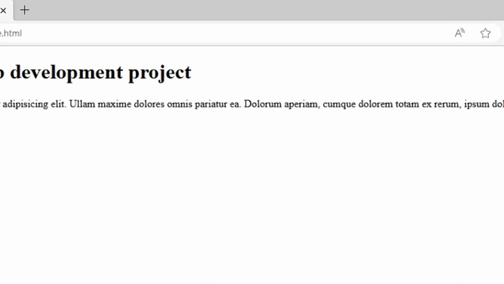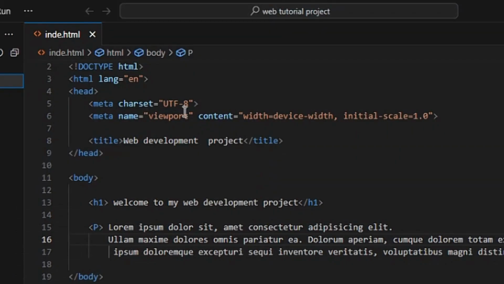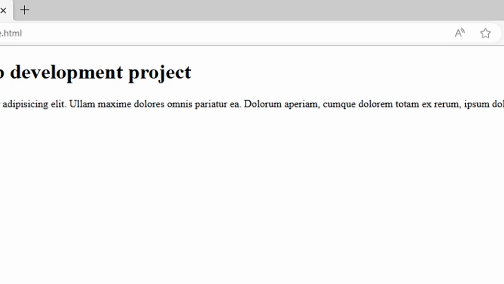If you look at the top here, you see web development project. If I go back here, this is web development project as the title. The title of a website is the name at the top of every website, and the title is written in the header section. That is where you put the title tag, and the title will display at the top of the website.